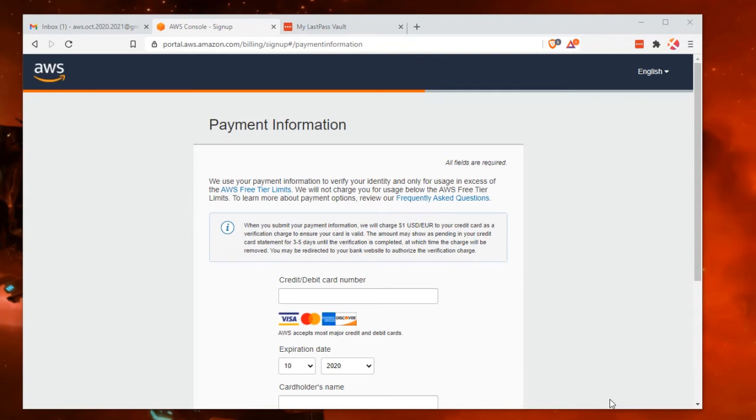It's free, but we are still submitting a debit card. We only submit this debit card and Amazon will charge $1 to ensure that the card is still active. After that, Amazon will refund the $1 back to your card.